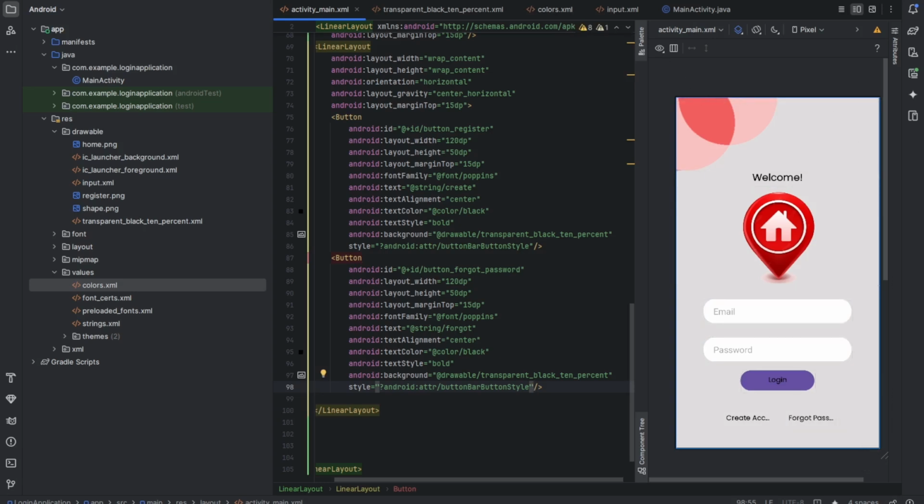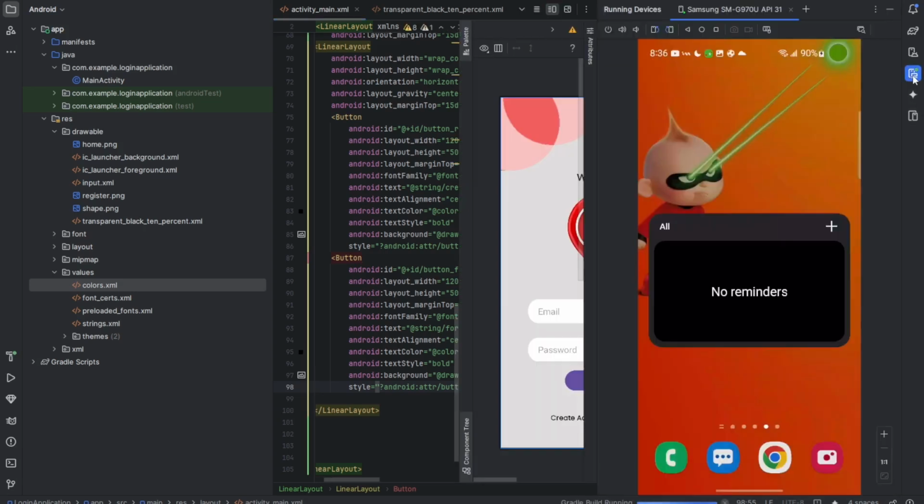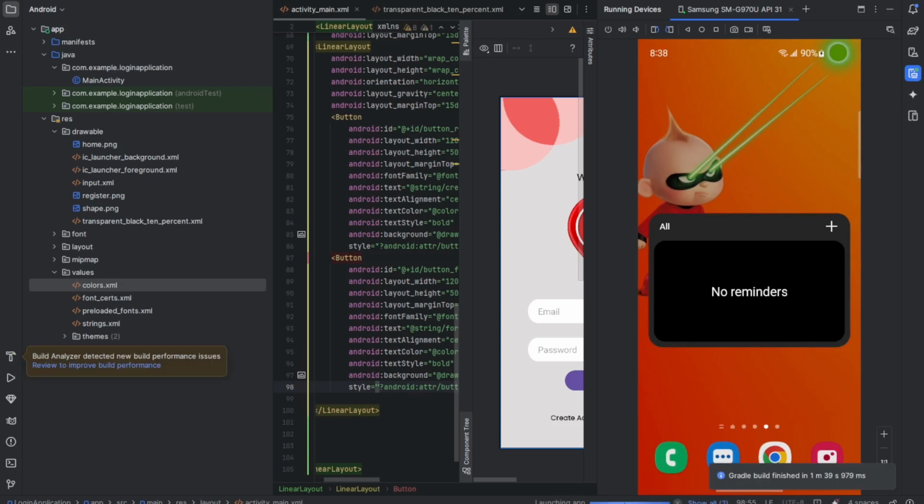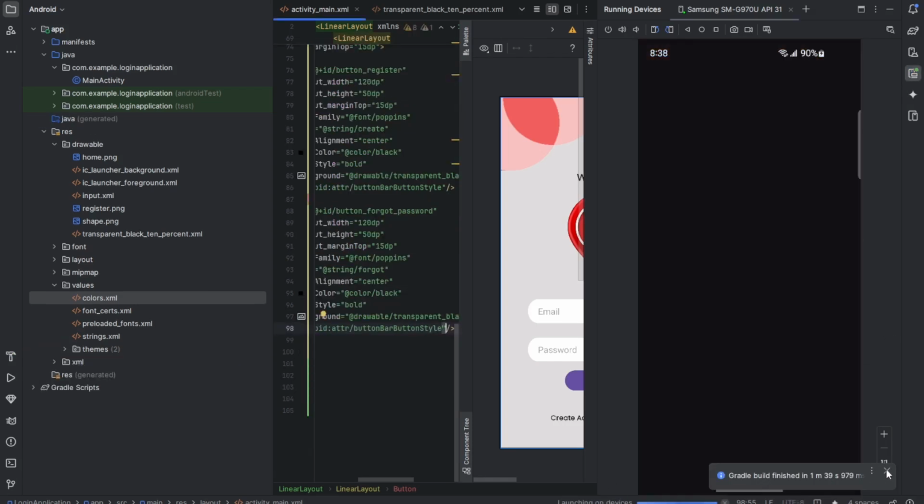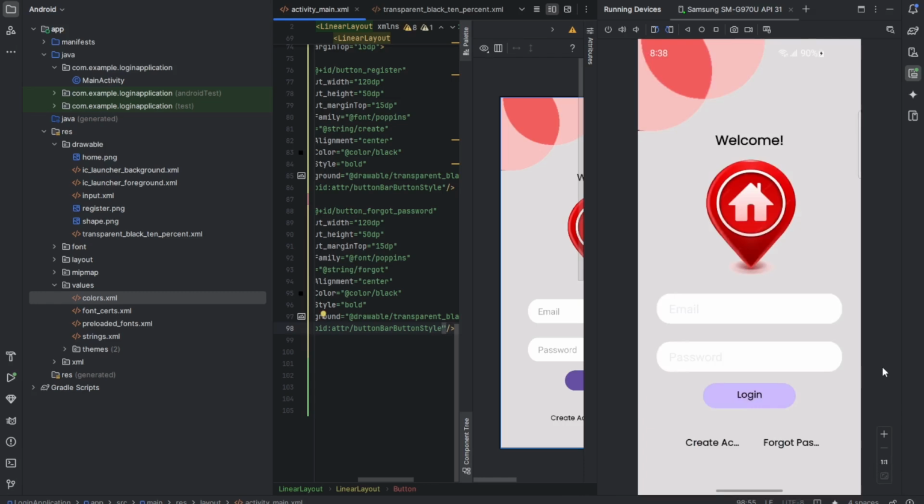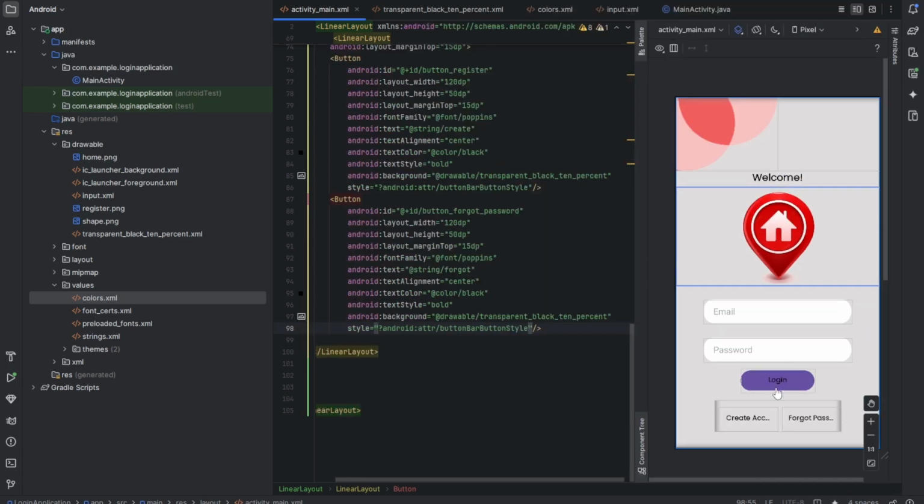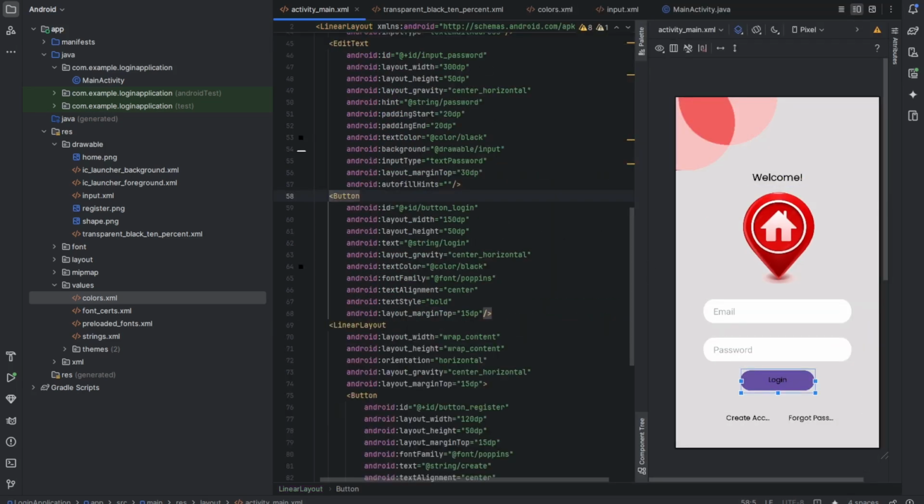So let's try and run and see how it looks on the phone. Launching up. Okay, let's see. It took so long. Yeah, it looks good. I don't like how the color of this looks, so we are going to try and change that. So where is my button? We are going to try and change that.